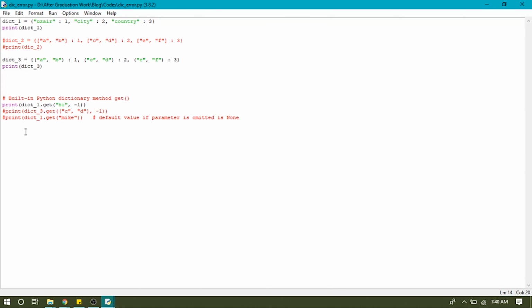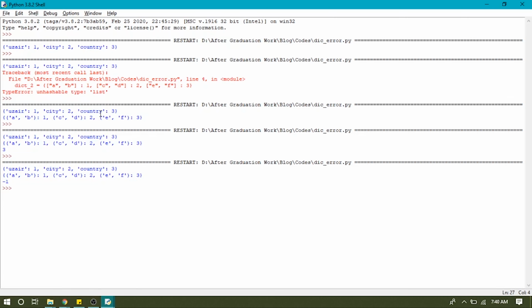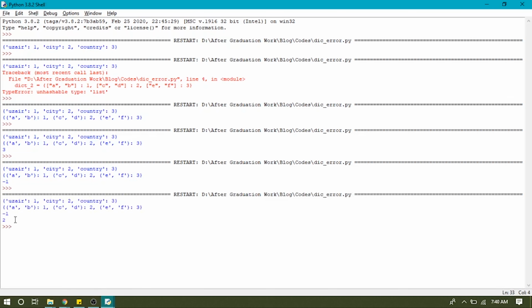Okay, and now what we are doing is getting a tuple key value, and if there is no such tuple in that dictionary, we are just printing a default value of -1. So as you can see, since dictionary 3 has C and D as a key and its value is 2, it printed out 2.